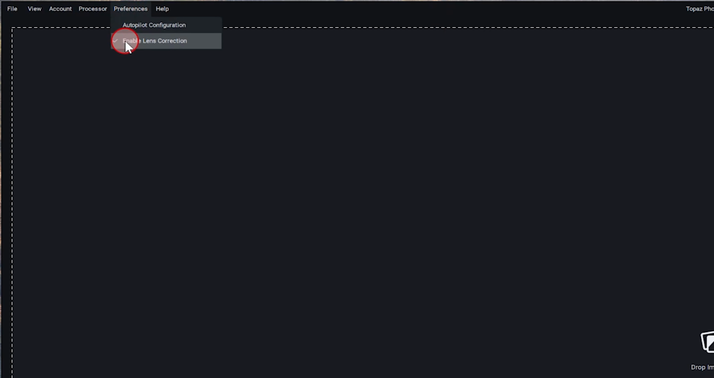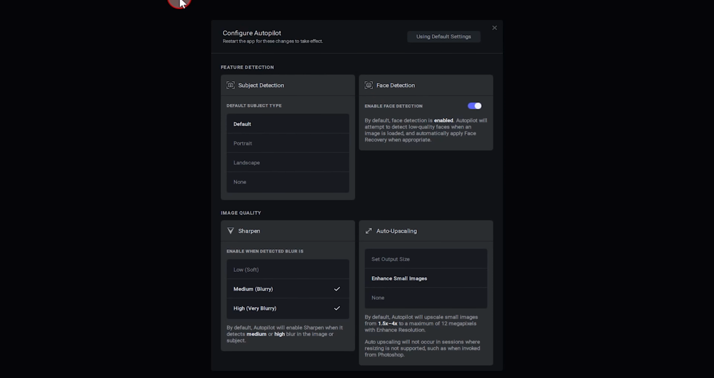One of them is for enable lens correction. That's if you're importing raw files directly into Topaz Photo AI. The other is for autopilot configuration. So if I click on this, we can see we've got quite a few different options available in here.